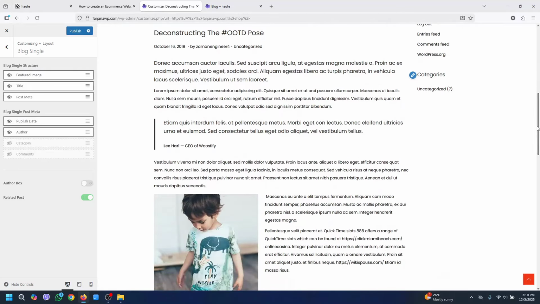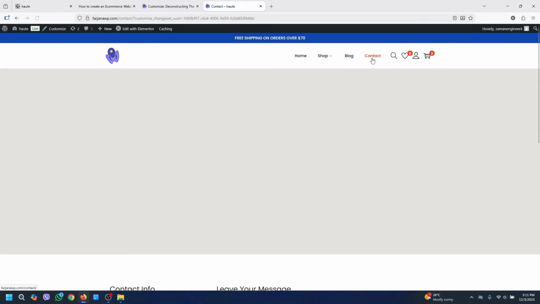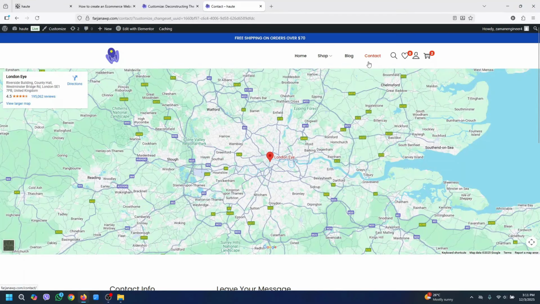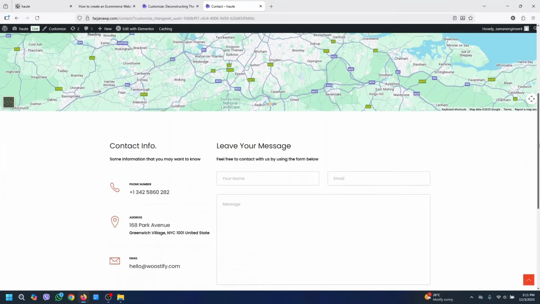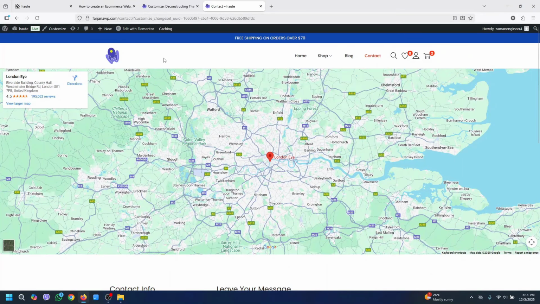And for this content, if you'd like to customize this content area, you can do it from the page editor or page builder. I'll show that after a few moments. So save it for now. And then going to contact. This contact page is coming from the page builder. So I'm going to edit with Elementor.